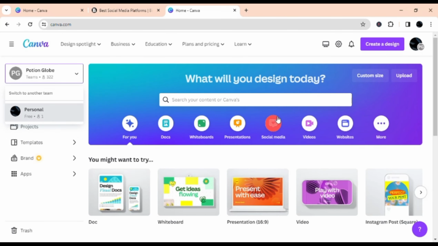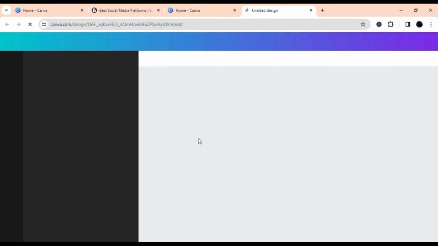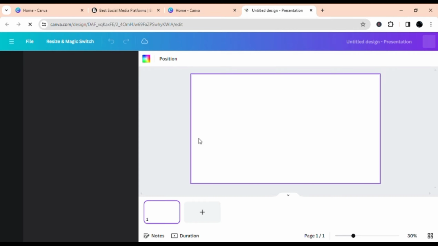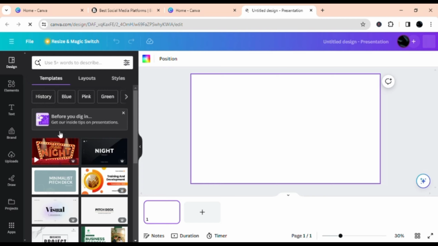Now that you are a part of the team, go ahead and explore all the amazing features Canva Pro has to offer. From premium templates to advanced editing tools, the possibilities are endless.